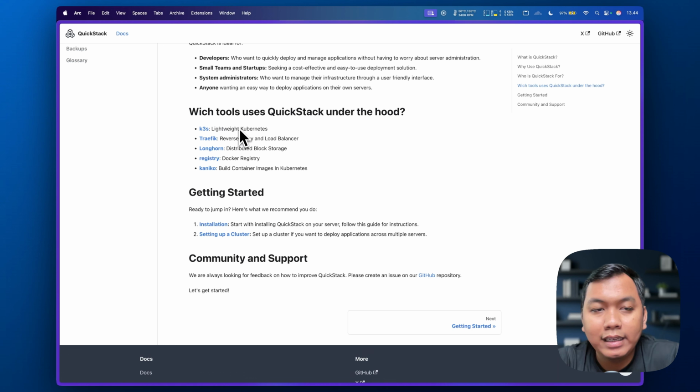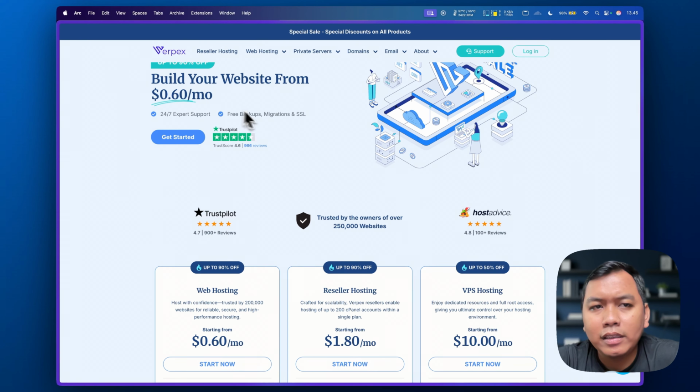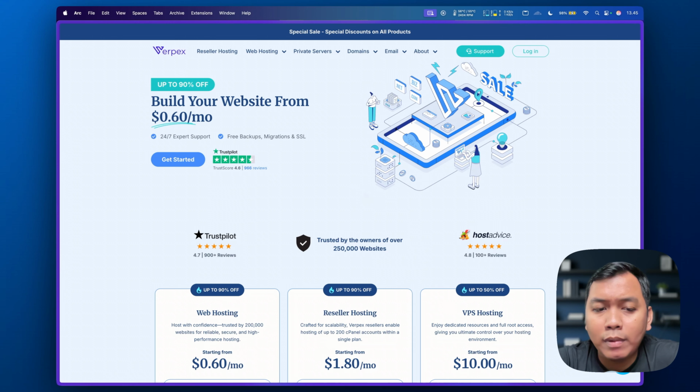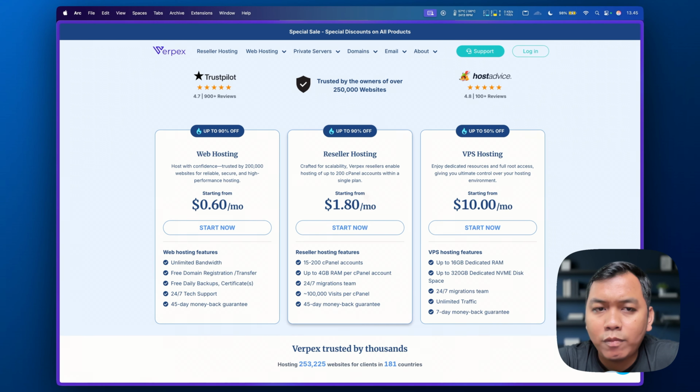Maybe if you have watched my previous video, you have noticed this Firepack hosting. Firepack is like other hosting providers, but here we can see it starts from only $0.60 per month. Firepack provides several options such as web hosting, reseller hosting, and also VPS hosting that we will try in this video. So yeah, I choose VPS hosting.